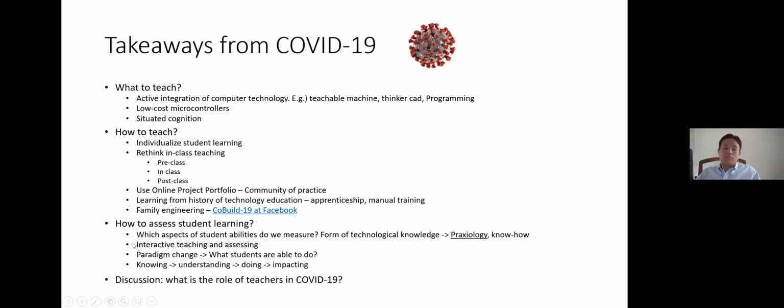So, and then we need the interactive teaching method and assess. I'm a big fan of Google Classroom and Google Forms, which is great to collect their responses. And then a paradigm change: we need to change what students are able to do rather than what they know. And knowing, understanding, doing, and impacting is the hierarchy of my assessments.